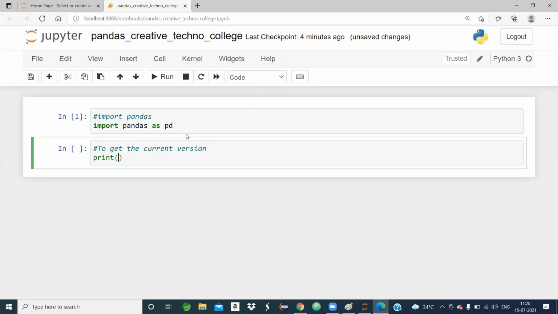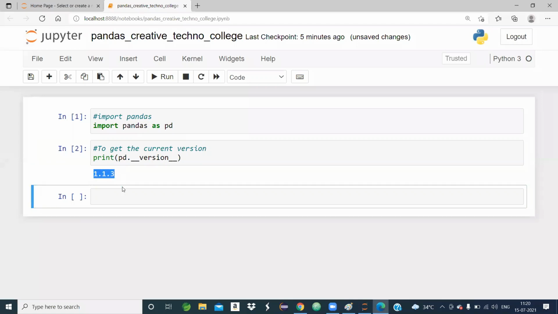Using the print function, within it I will write pd dot double underscore version double underscore. Now I will hit run, just to see the current version. I got 1.1.3. So pd is the alias of pandas, and pd.__version__ gives the current version. I got 1.1.3. This is the latest or current version of pandas. Clear? Then we will go to the next point.